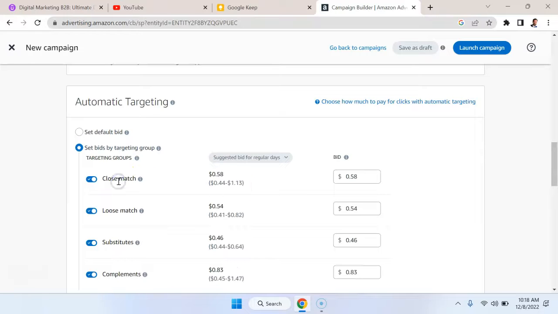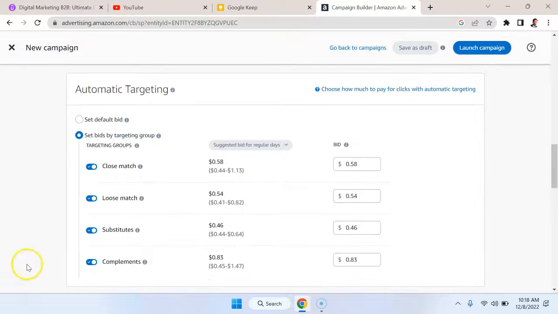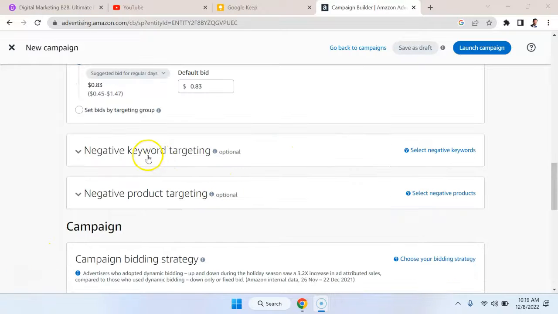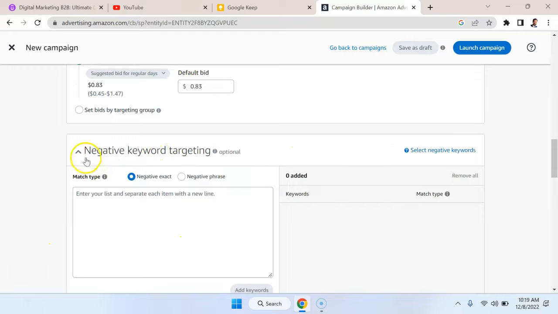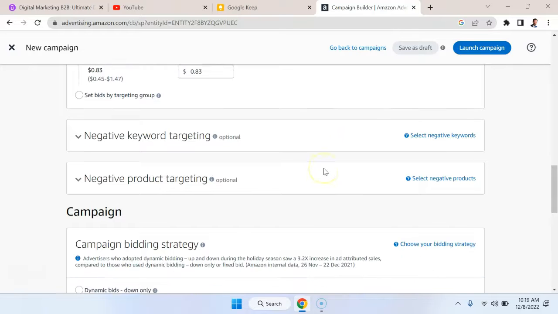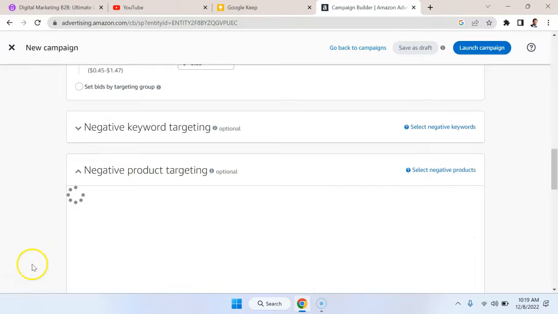You can also set your bids by targeting group. So for example, if the keyword is a close match, you might want to bid higher. If it's a loose match, you might want to bid lower. We also have the ability to go with negative keyword targeting. So for example, if people are searching for words such as free, or maybe there's a certain keyword that you have that is relevant to nonfiction, but is also used in fiction, well, you might want to figure out the fiction context and put those in as negative versions. You can also do negative product targeting.